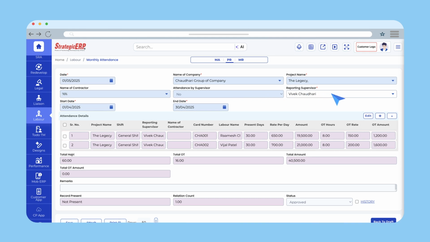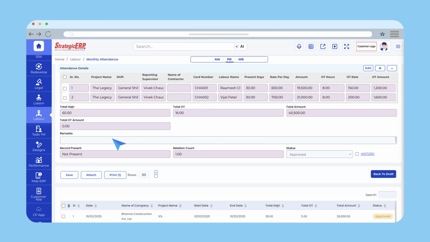Select the reporting supervisor name. Attendance details will auto-populate from daily attendance based on selected dates. Enter the start date and end date to view attendance on a monthly basis or daily basis. Add any remarks, if required. Save the data and follow the necessary steps for approval. The process of adding daily or monthly attendance is now complete.